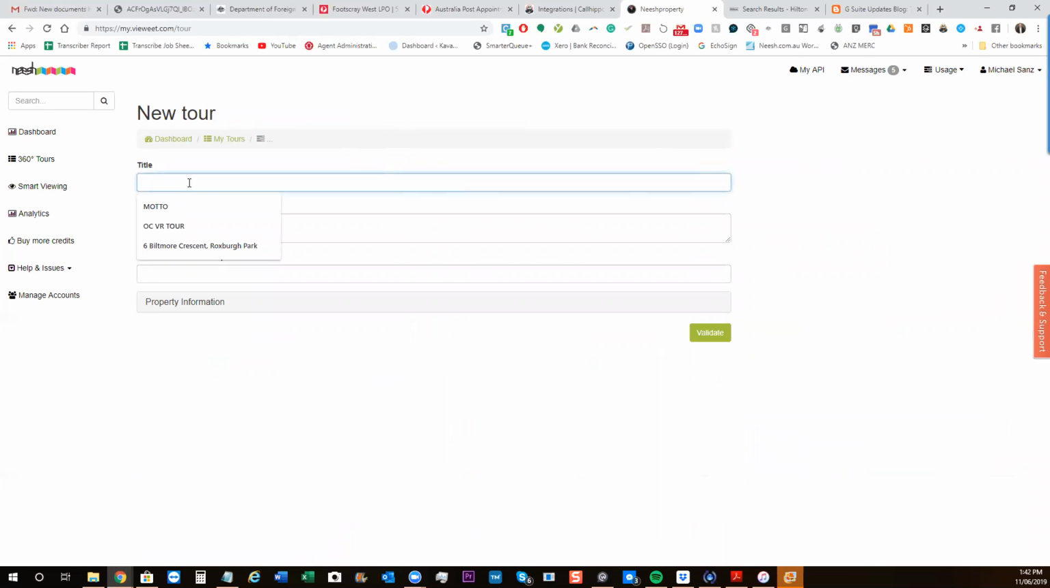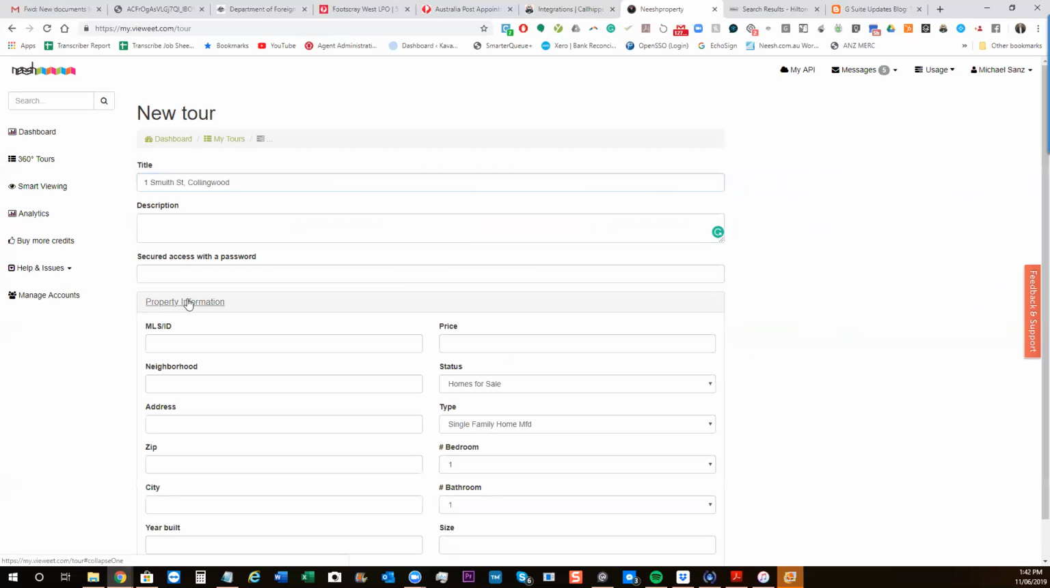Then in this page here, we enter the property details. So let's call this one 1 Smooth Street, Collingwood. Now, you can put your description in here, which you would typically just copy from your property portal. You don't need to secure the access with a password unless it was sensitive and you didn't want the public to see everything on there.